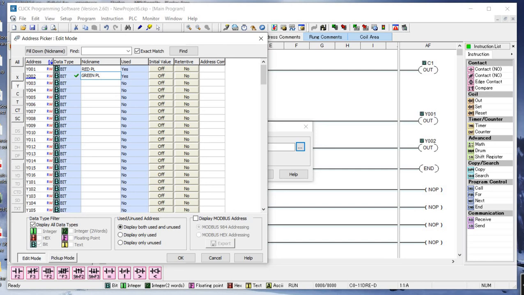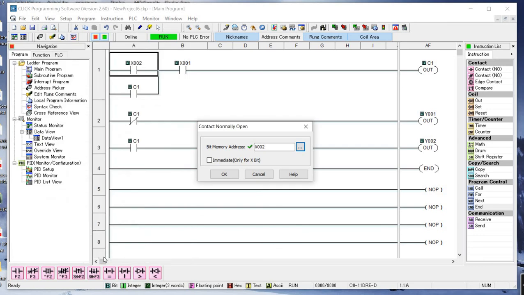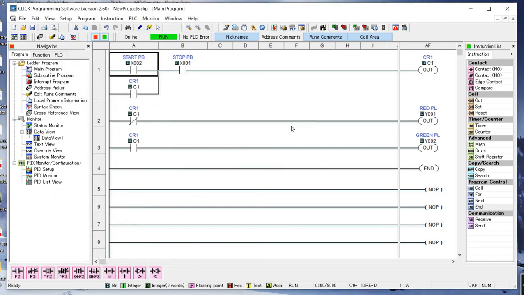Okay. One thing we have not tried to label yet are my C's. I'm going to click on C here. And again, we're only using one internal relay. So it's going to be CR1 for control relay 1. And I'm going to click OK. And I'm going to click OK again. And this one I don't need open anymore, so I'm just going to close it.